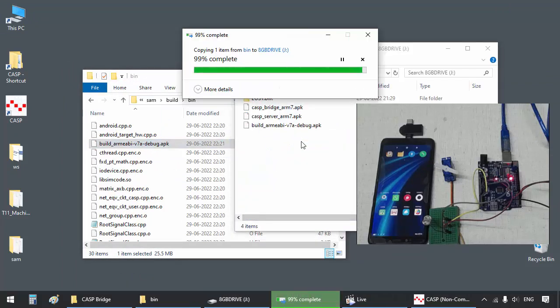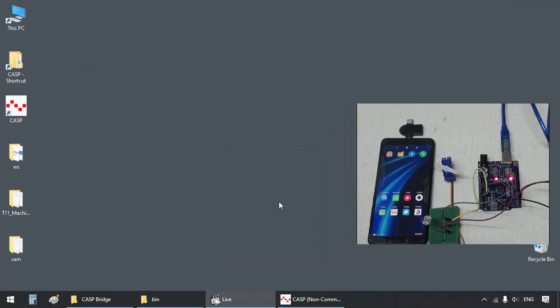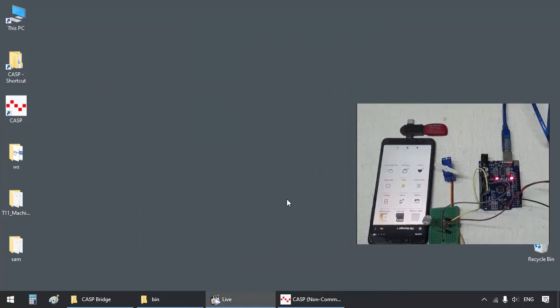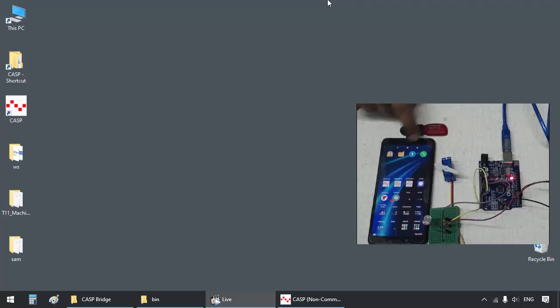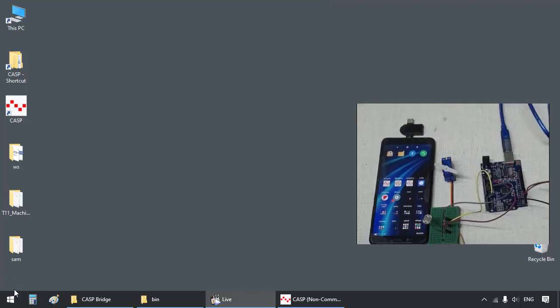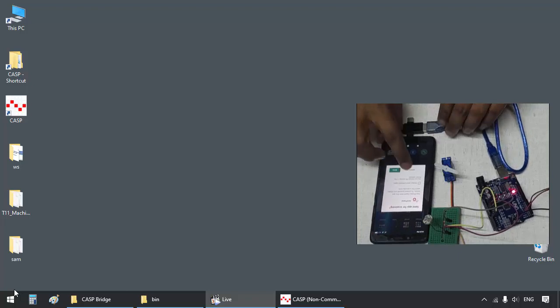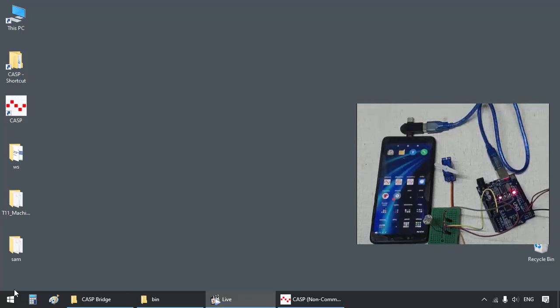The user needs to copy the setup file manually to the Android device and install the application. The user may need to provide required permissions for installing the application. After the application is installed, connect the Arduino board to the mobile device and run the application.